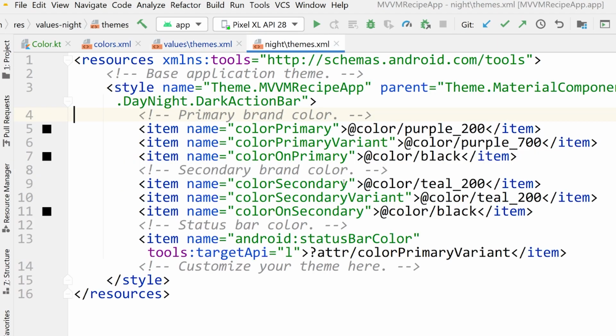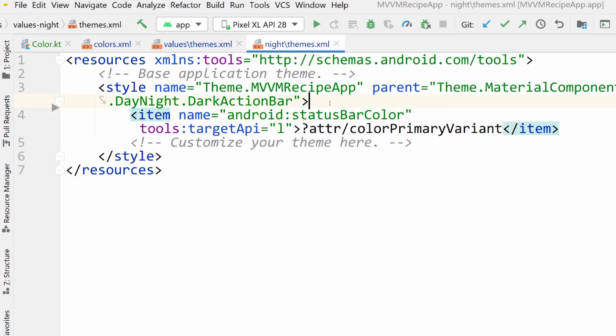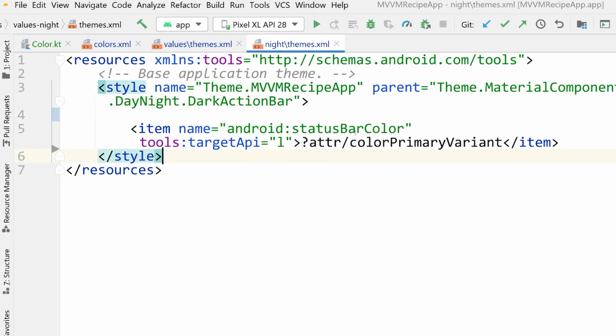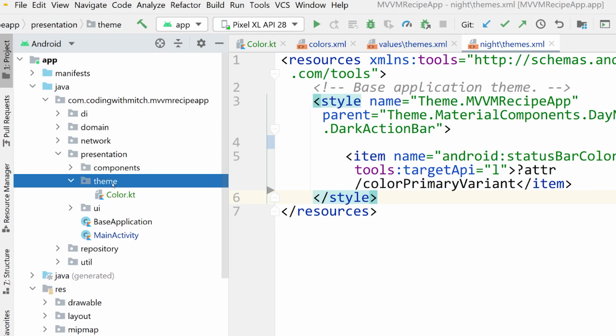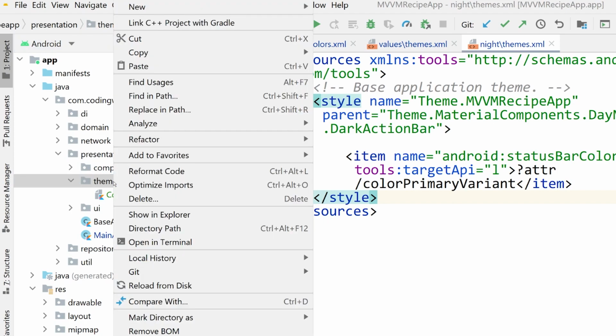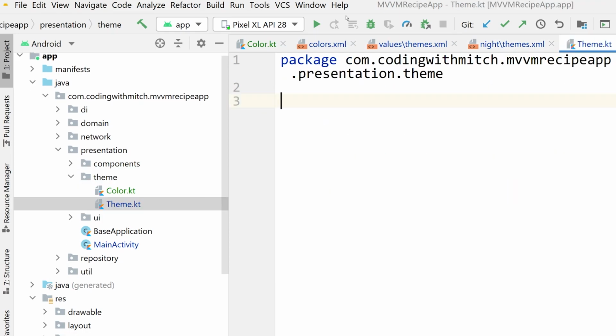Now going to the night themes.xml file also, you can get rid of all this too. Whoops, get rid of all that also. Doesn't matter. All that we need is the status bar color. So now that we've changed the status bar color, we can move on to the Jetpack Compose theming stuff. Generally what you want to do is go into your code and create some kind of theming package. For me, I just named it theme inside of presentation. Now inside of theme, right click, go to new Kotlin file, and I like to create a file called theme or app theme or something like that. I'm just going to call it theme.